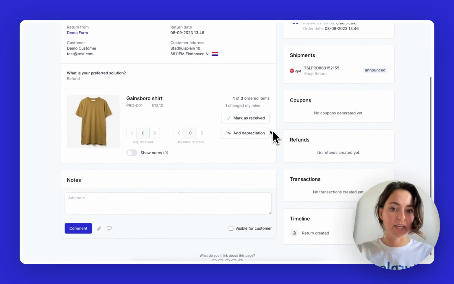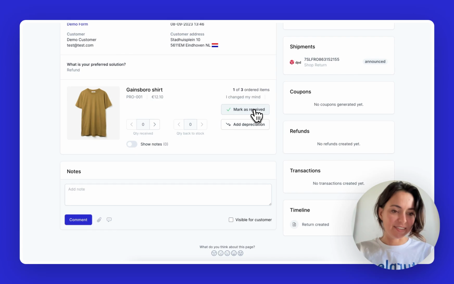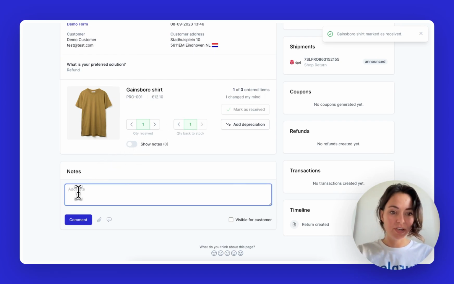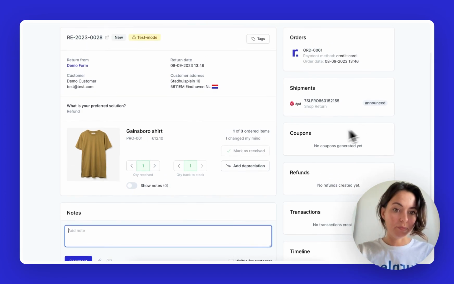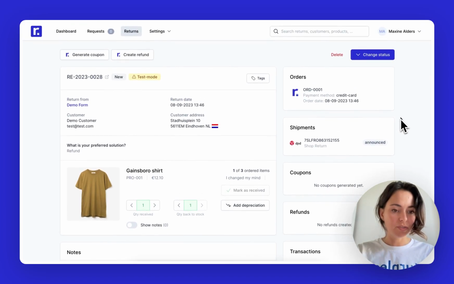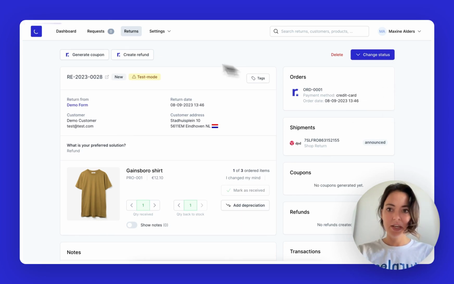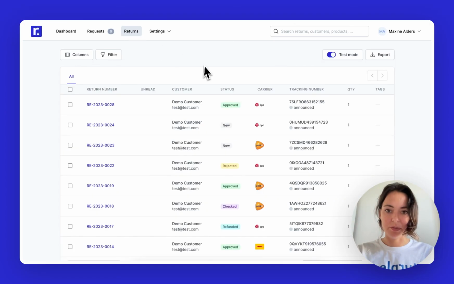And if we would like, we can immediately send the product back to stock and mark it as received. We can add notes to the return, and we can also make those visible to your customer. So you have all the details and correspondence for you and your customer in the panel. Details of coupons and refunds can also be found. And once you're done with your return, you can change the status, and it will be updated in the panel as well.